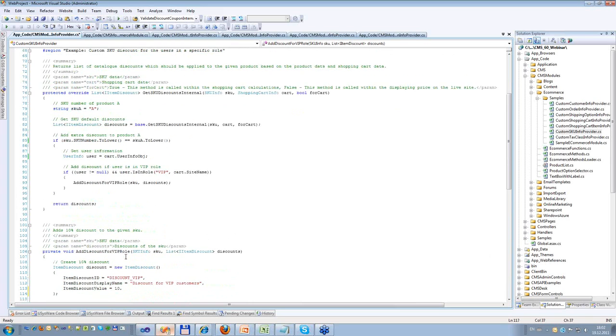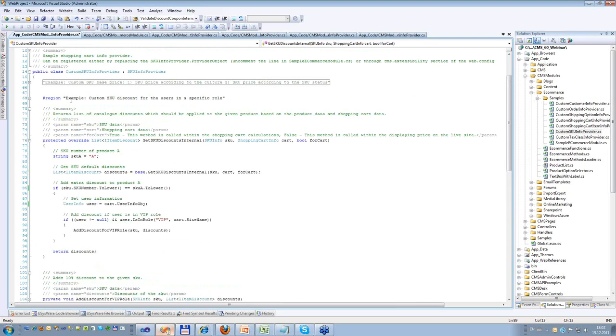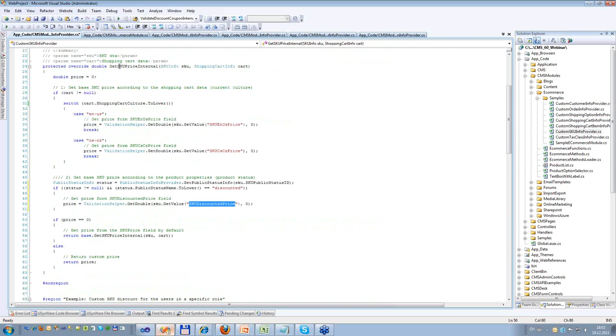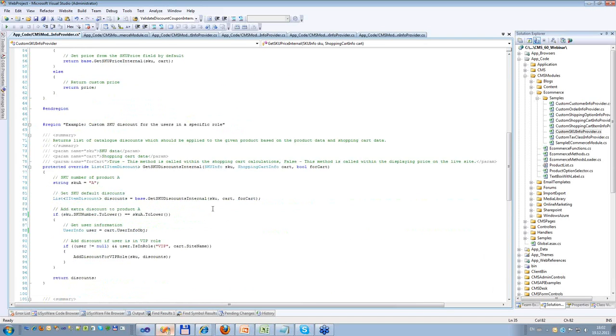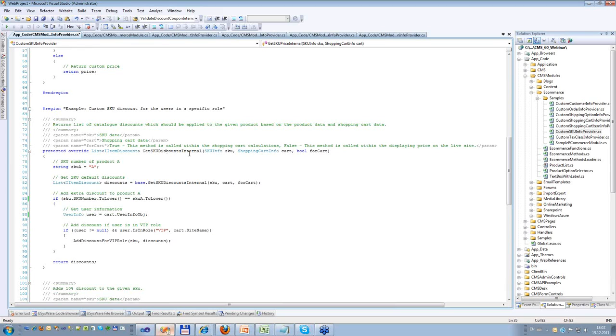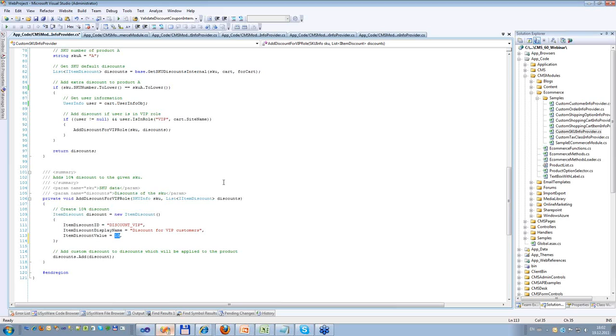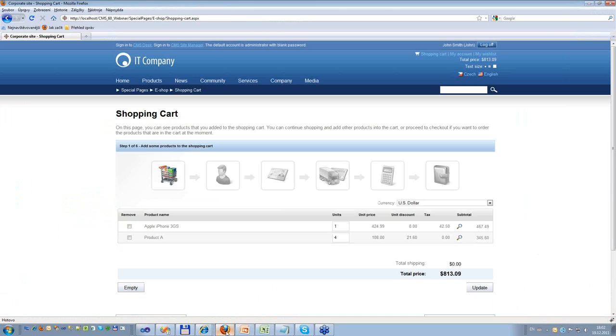Yeah, because in that provider first there is the customization applied, SKU price, and I have English, so the English price is used. It's 120. But because I have also overridden the get discounts method and I'm in VIP role, another customization is applied and it's a 10% discount. So 10% from 120 is 12. So the final price is 108, as you can see here.